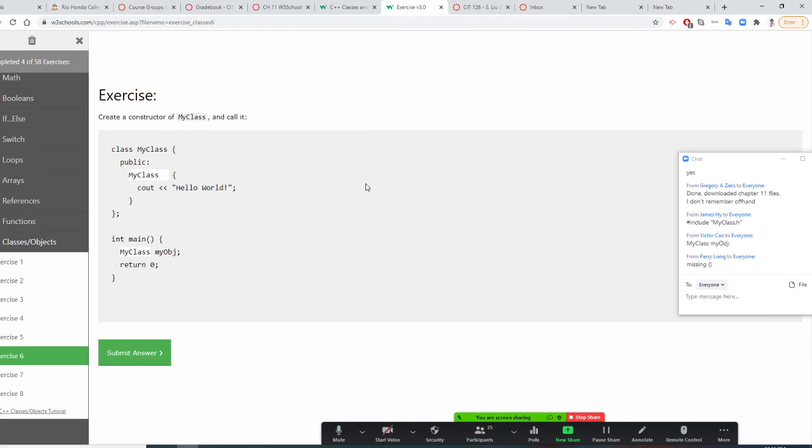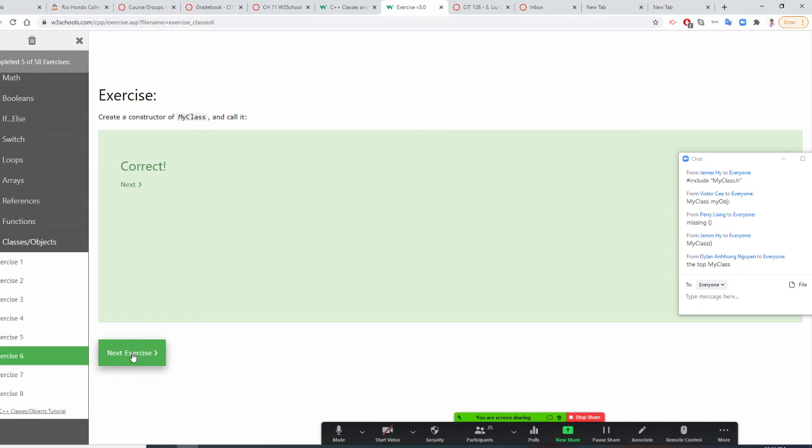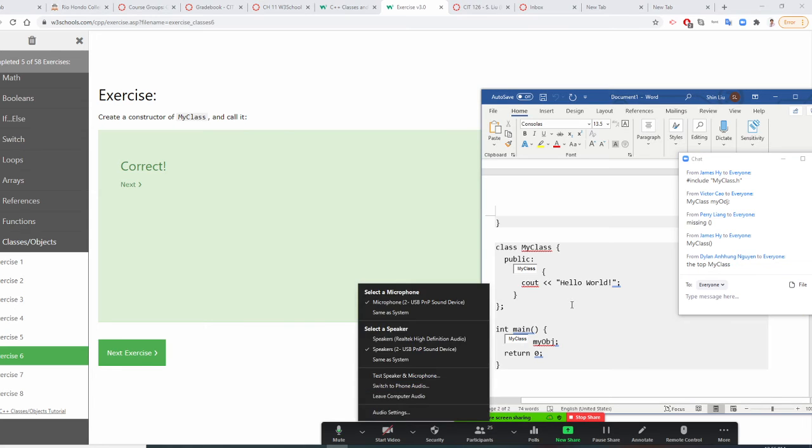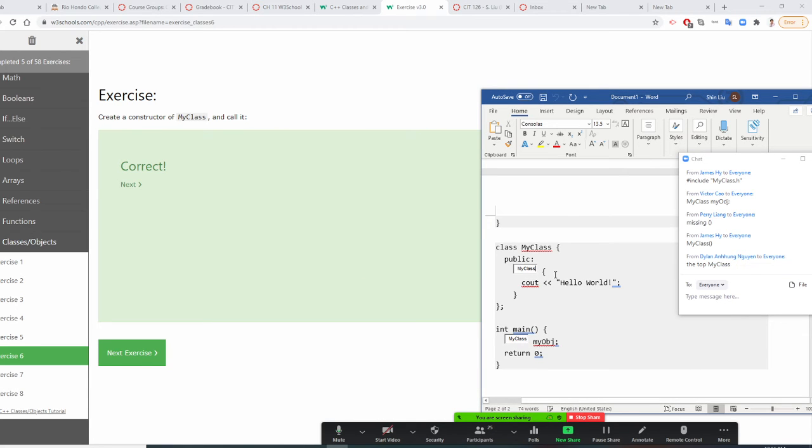So I submit the answer. Oh, not correct here. Let me see what's wrong. Right here. Public, my class. Yeah, okay. Then integer main. Oh. Okay, create constructor my class and call this. Okay, so my class. Missing parentheses where? Right here. Sorry. Is that right here? Let me double check here. Alright, so I have to come back to fix mine. I need the parentheses. Yeah.